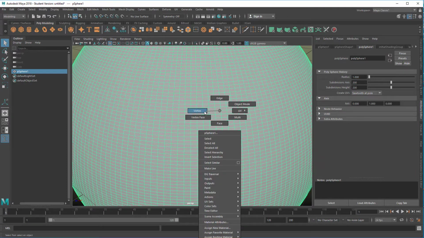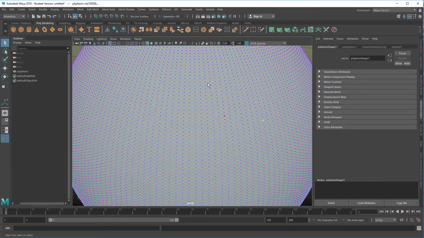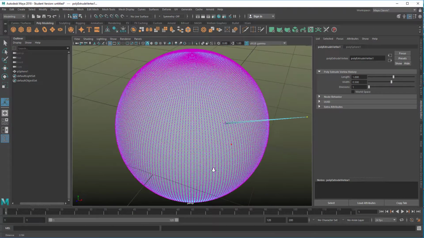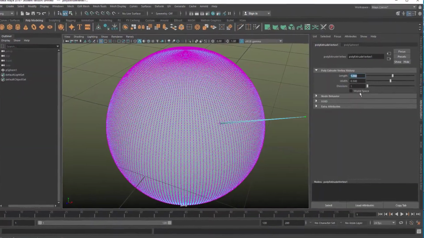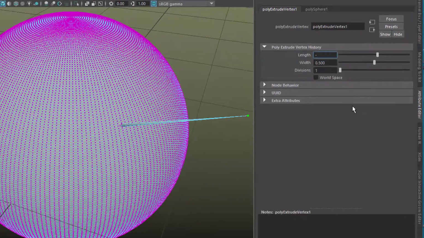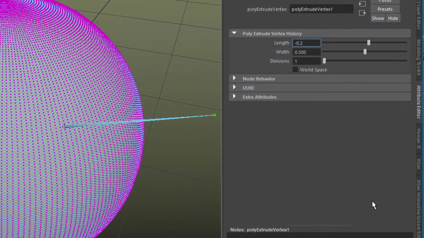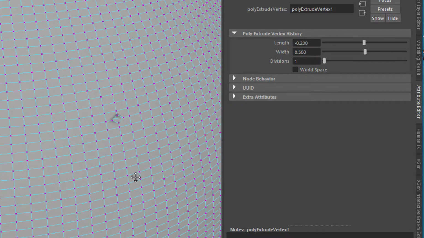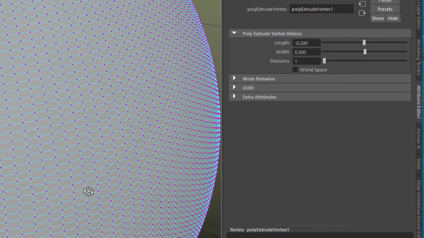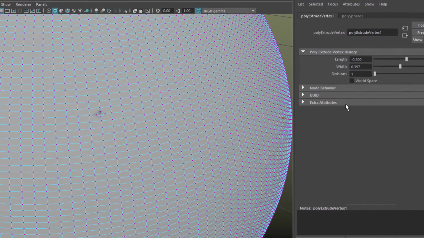Now let's select a vertex, any of them, and create an extrusion. It pokes out like this. We'll just let it poke in by typing in -0.2, for example. Now it points to the inside. The width, we can change the width, make it a little bit wider, like this, or slimmer, like this.